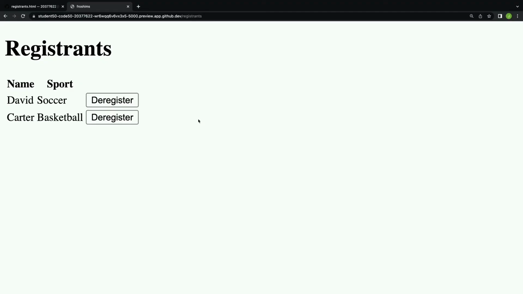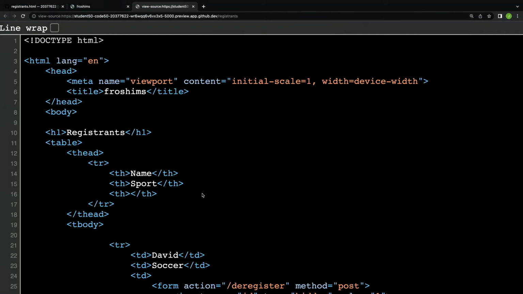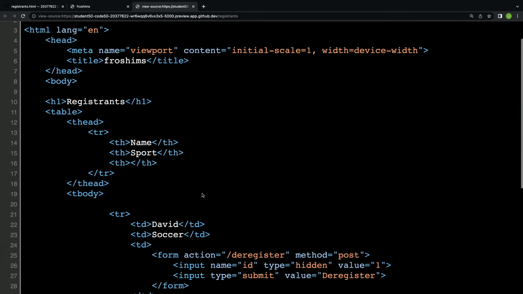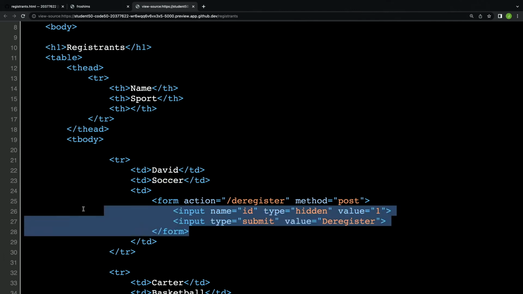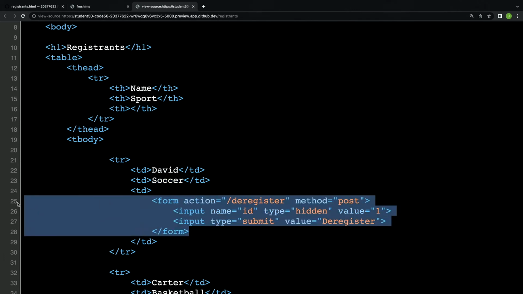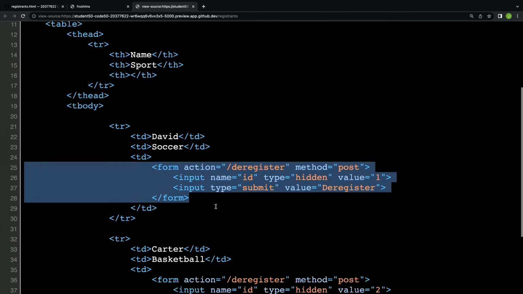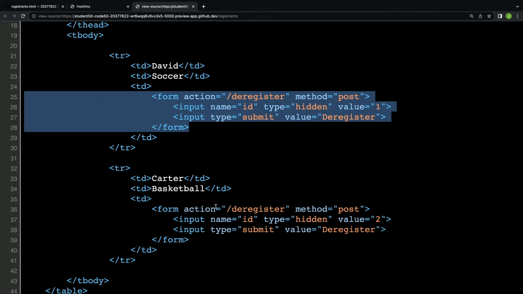Well, let's actually look at the HTML that my app has spit out. Let's actually look at this here, and we'll see the following. We'll see that we have here in the HTML that reached the user, not only is David in the first column, soccer in the second, notice that my registrants.html form is also spitting out a tiny little web form of its own. It's ugly, but I only care about its functionality for now. And notice what I'm doing here. Every registrant in this database gets their very own deregister button. And that form has a button that says deregister. But notice what else each of those forms have.